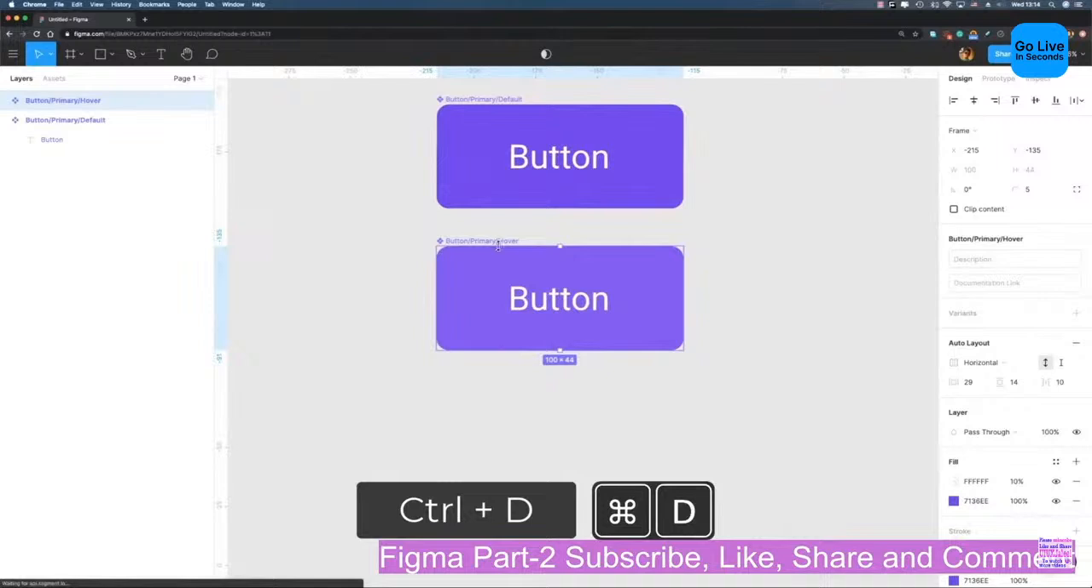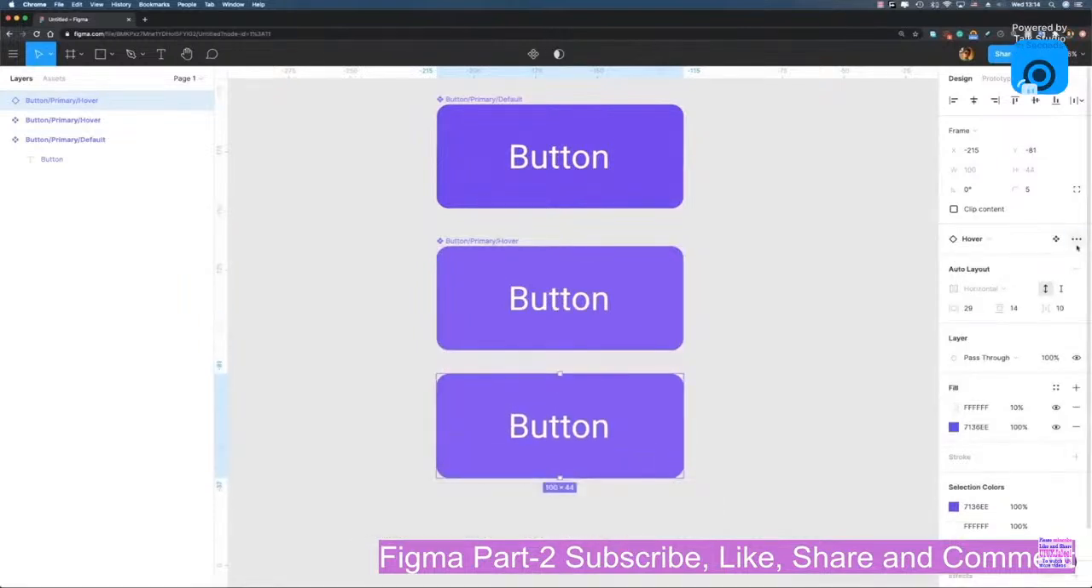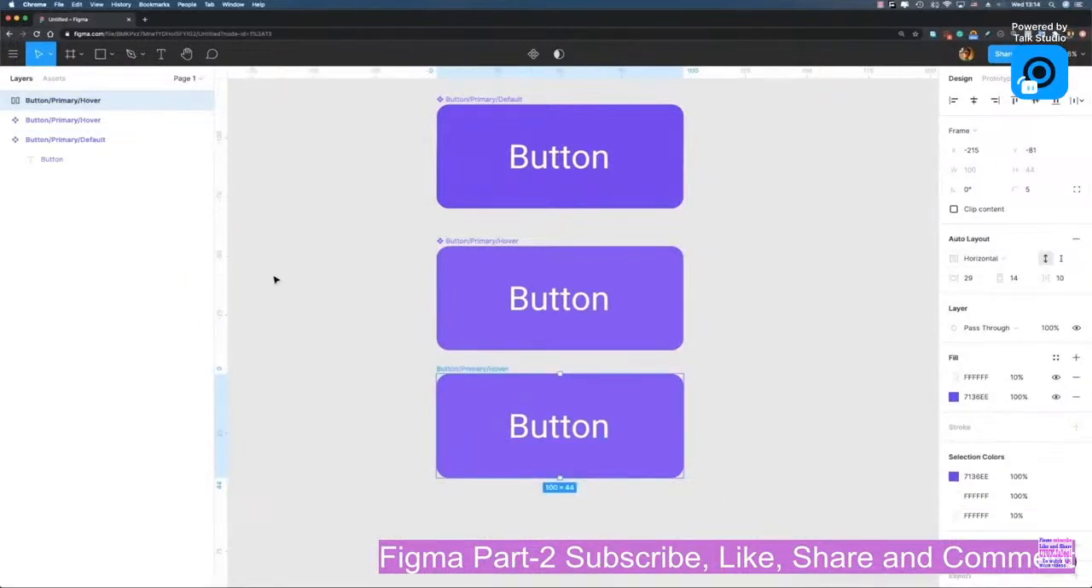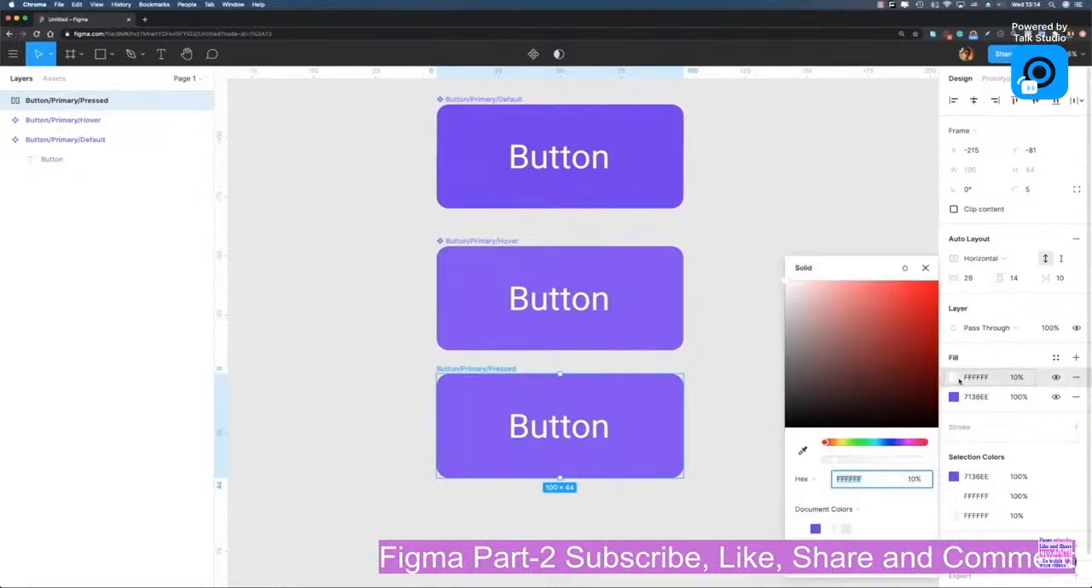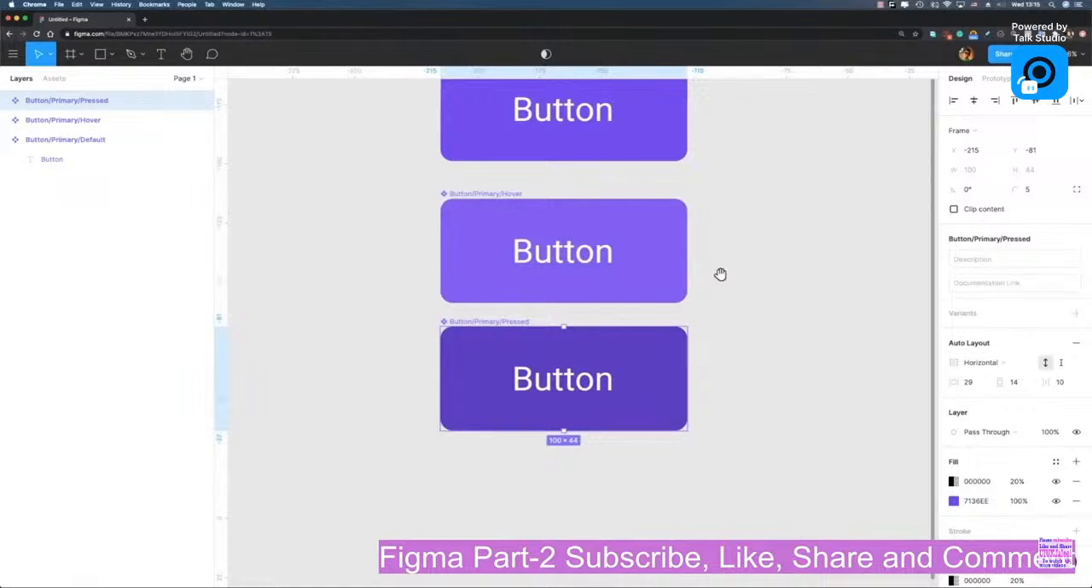I'm gonna duplicate it, move it down, detach it from its master component, and I'm gonna rename it to button / primary / pressed, okay? And this time, I'm gonna change the color of our overlay fill, and instead of white I'm gonna use black, okay? And let me increase the opacity to 20%. All right, now let me create a component and we are done.